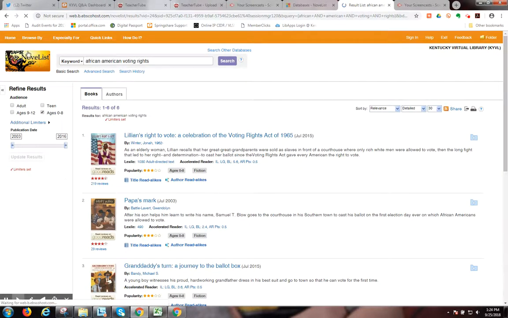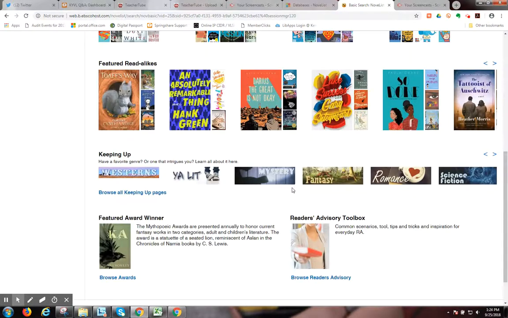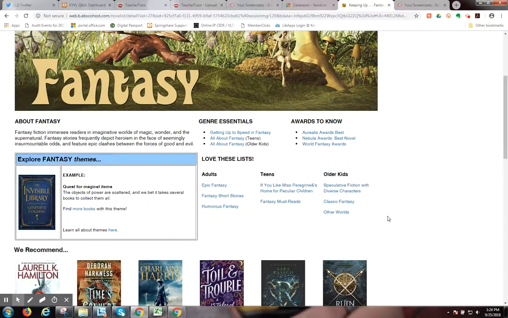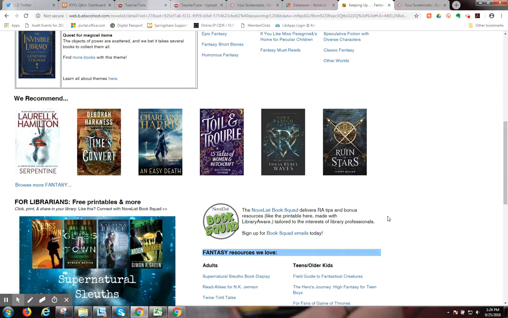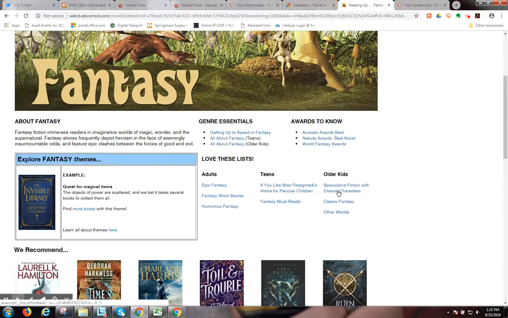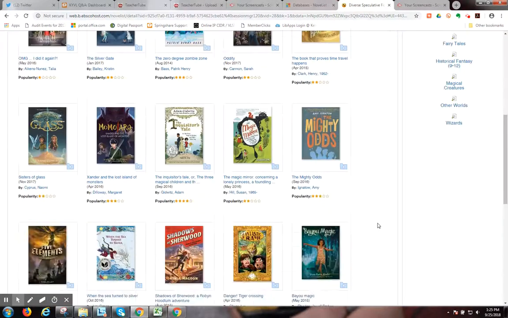Okay, let's go to NoveList homepage and look at Keeping Up. So maybe you don't know much about titles in the fantasy genre. This is a great way to get acclimated to something that you're unfamiliar with. There are printables down here. I can look at older kids, speculative fiction with diverse characters. And this is actually 9 through 12 is the age range. And here I have a list of titles.